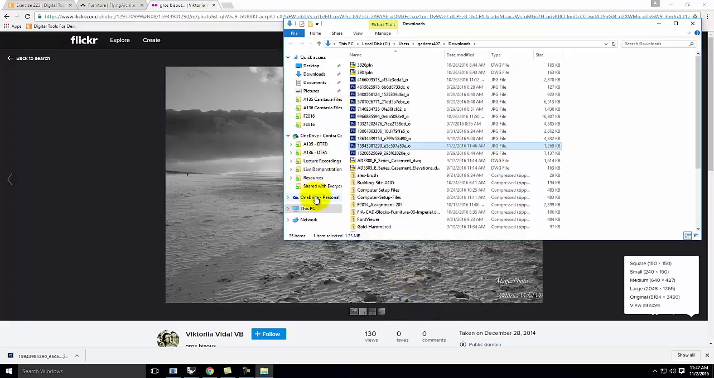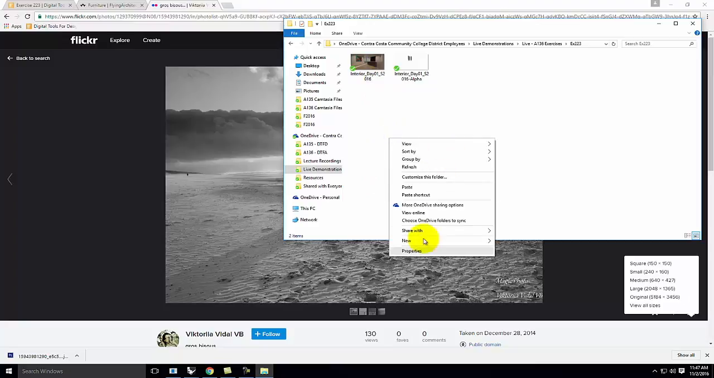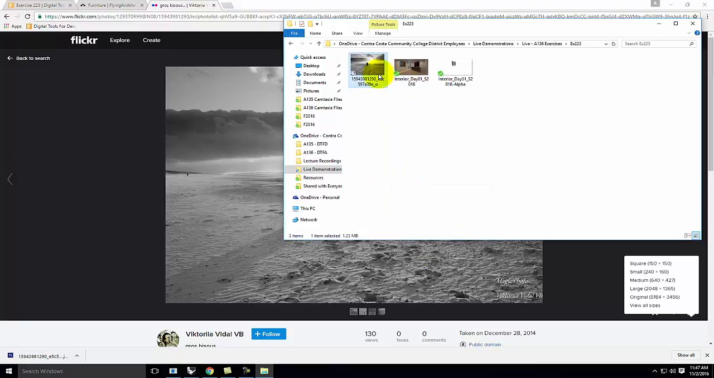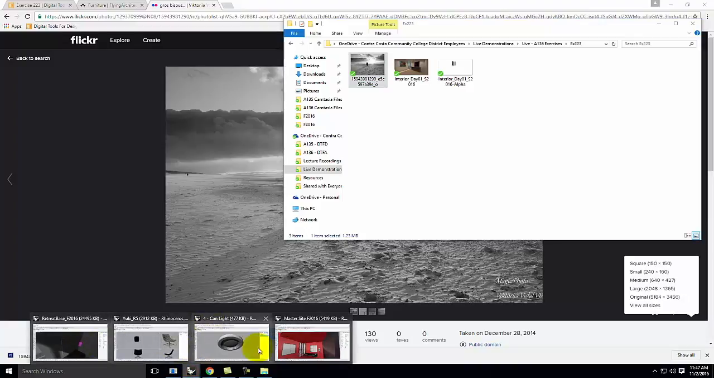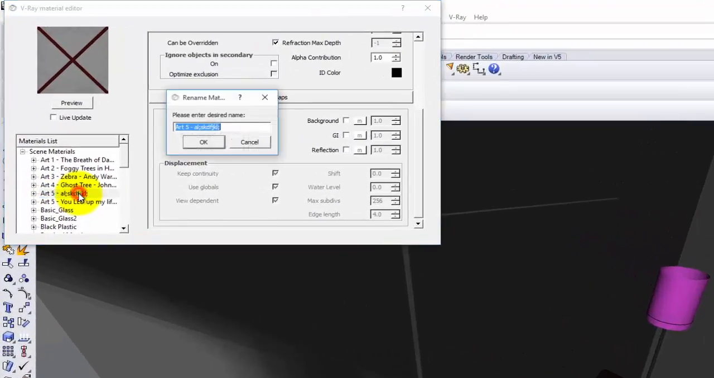And for right now, I'm going to put it into today's folder. So let me go into my live demonstrations, and we'll put it into today's 223. And I'll go ahead and paste this right there. Now when I go back to my base file here, there's my art5, and we'll call this now art5 romantic, for lack of something better.